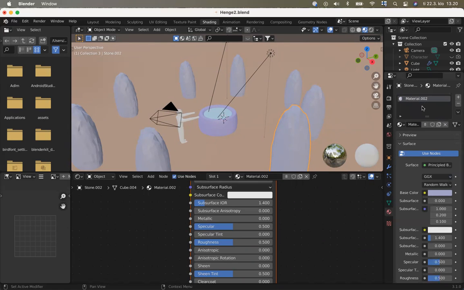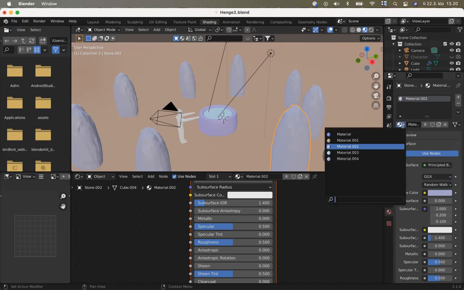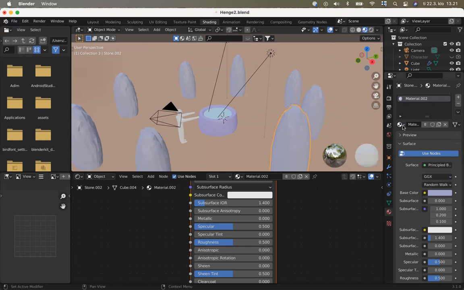called material 002. And if I look here, I can see all the materials. So nothing very exciting there, but this is one way you can change the material you have on an object. You can also have several materials on one object, and by clicking plus, you can get them there. We'll talk about that later.